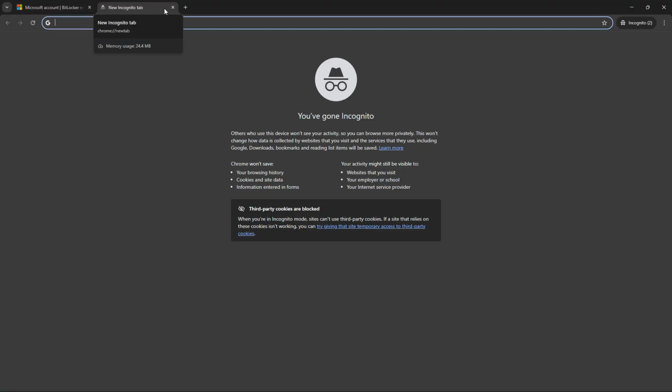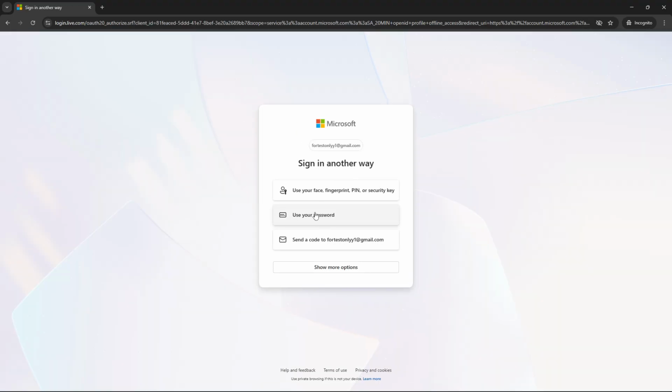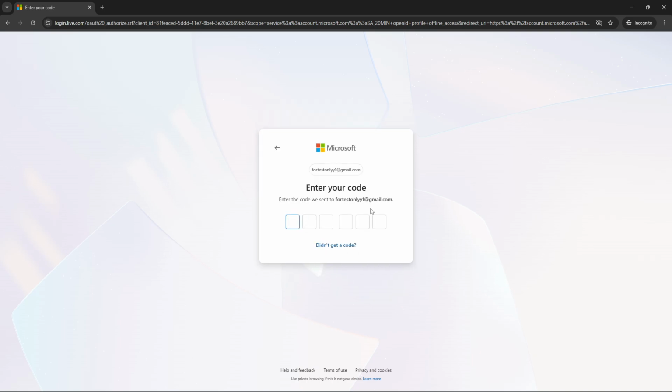I'm not sure why it doesn't want me to sign in. Give me another moment. So let me show you how to sign in. First, you have to provide your email address or phone number to your Microsoft account, the same Microsoft account that you're using on your ASUS ROG device. So I provide my email, and then you can either use your password, use your face fingerprints, PIN code or security key, or just send a code to your email address and then confirm your identity. It's the safest way, so I'm gonna choose it.